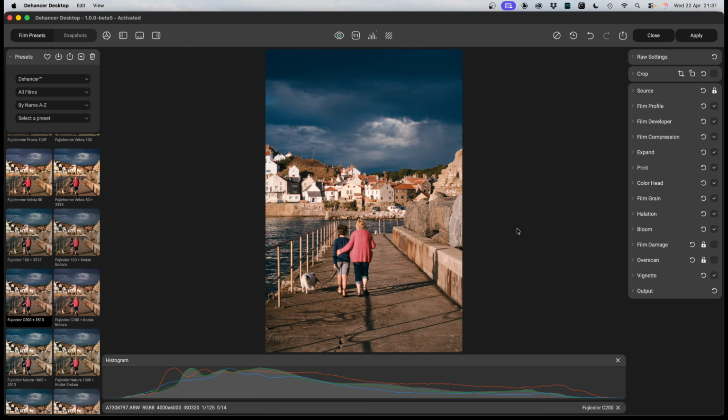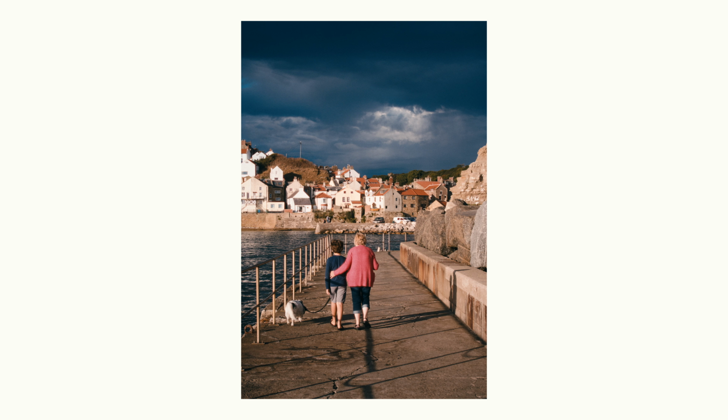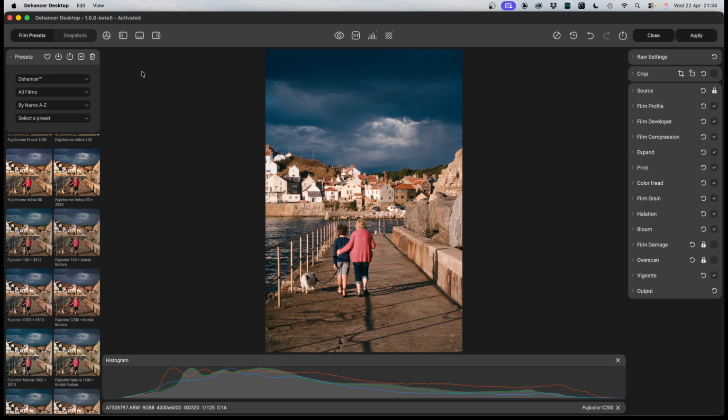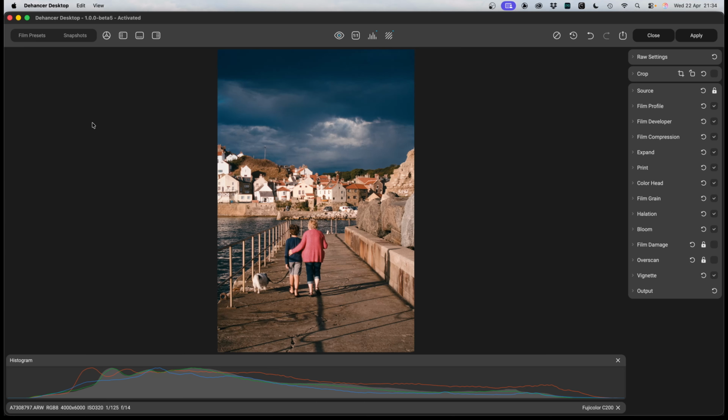For this particular edit, I'm going to go with the Fujicolor C200 film stock preset. I think the tones and the colours really suit the mood and capture the vibes of this day. And you can see just by adding it, it already looks really, really good. Once I've picked a film stock, we can use these different view modes to make things a little bit clearer for us. I'm going to click this one here, which will hide the film stock presets.